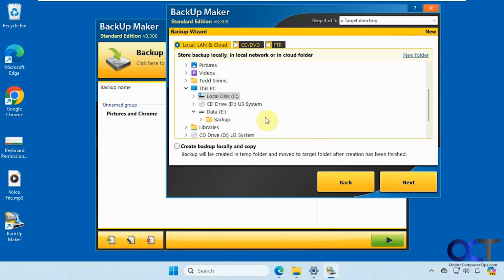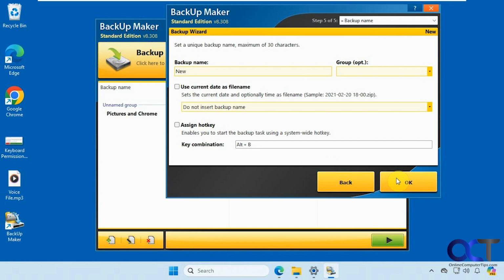All right, so we're going to go local and we're going to put it in this backup folder on the secondary hard drive. So you could use an external hard drive, flash drive, a CD, network, whatever you want to do. So click on next. Okay, so we'll call this Documents Backup.